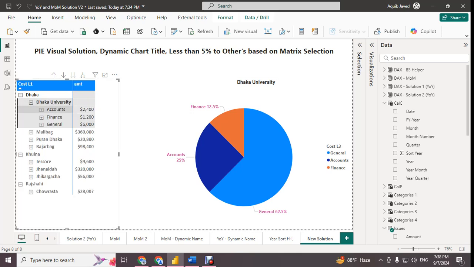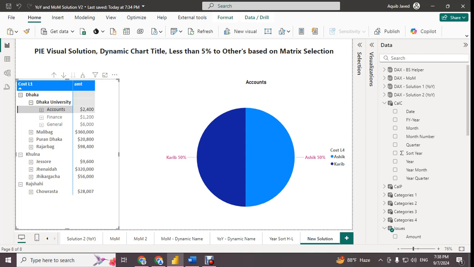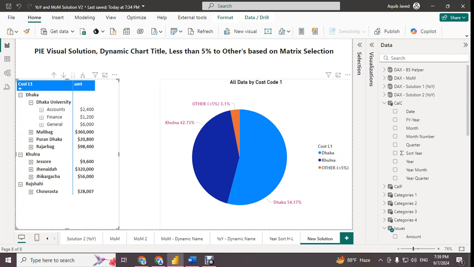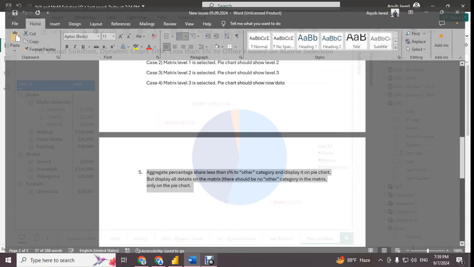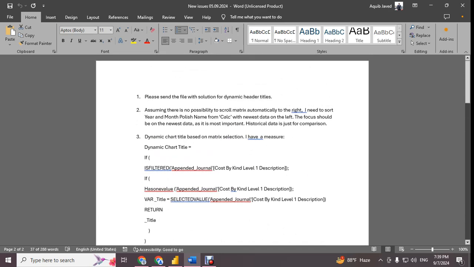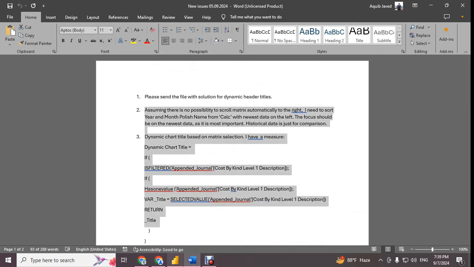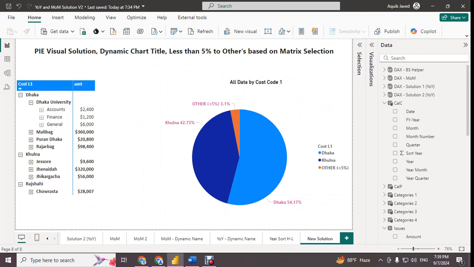So okay, now let me show you another level selection. I select, let's say, accounts. Now it shows me the result for the accounts, also the chart title changed, and the level is changed, and the chart is changed. So this is the solution for you. After reading everything, I made that solution, and now we can apply this solution.